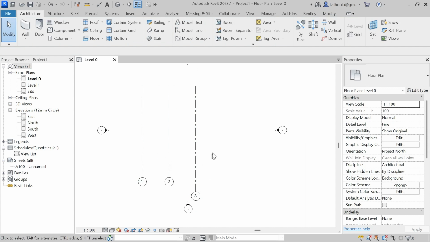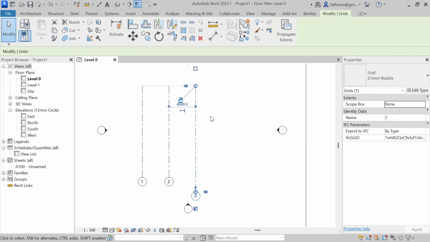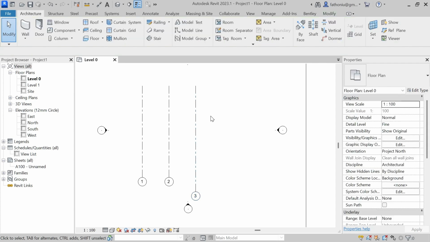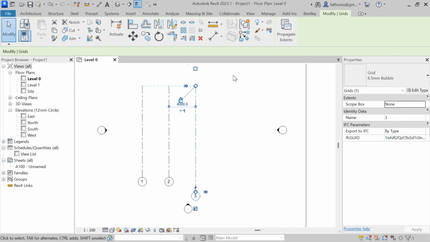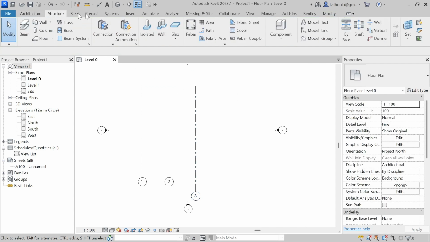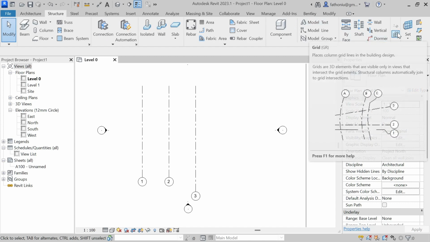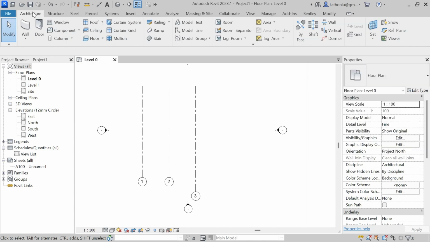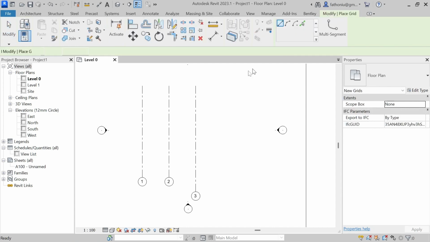so let me create another one. Okay, create another grid line. You go to Architecture, or you can go to Structure. It also has the grid tool. Click here. Let me just randomly select this one.